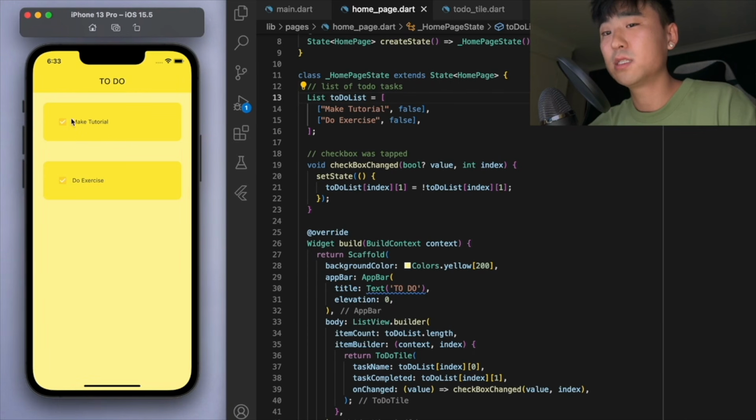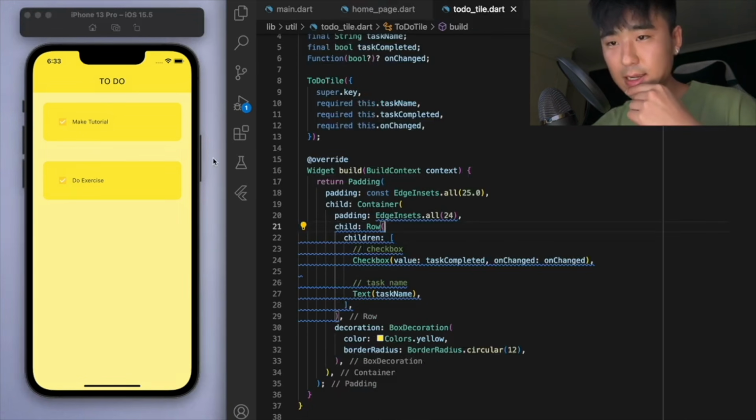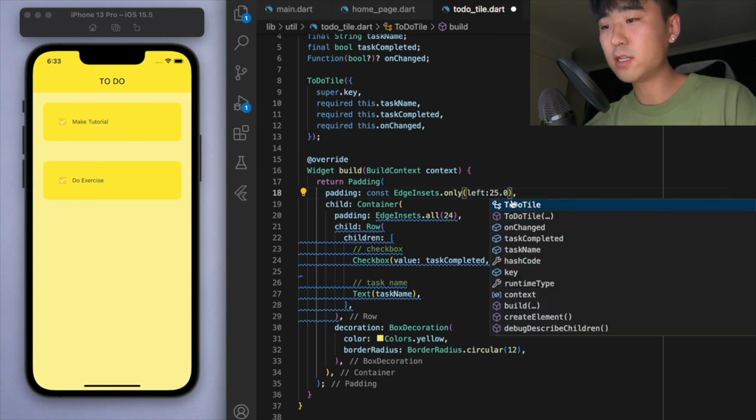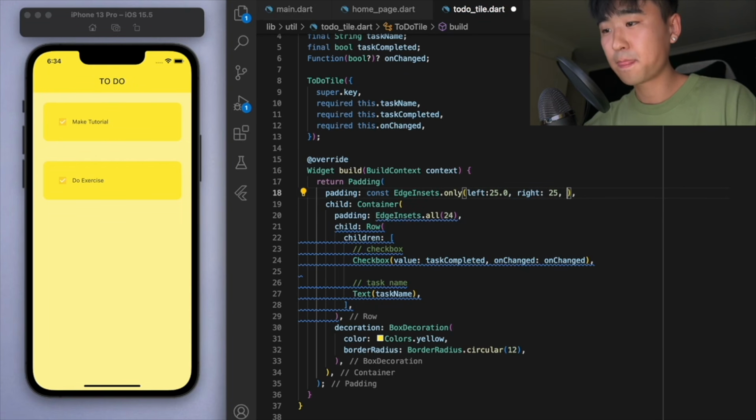Now, one thing about this, let's just go back to the to-do tile and clean up this decoration. I think that having a padding all the way around, the 25 all the way around, is not bad, but you can see it creates this kind of double 25. There's like 50 here. So I am a bit of an aesthetic creep, so I want to change this from all to only and just put it on every side except for the bottom side. So what that does is it just creates a nice uniform padding around all of these widgets.